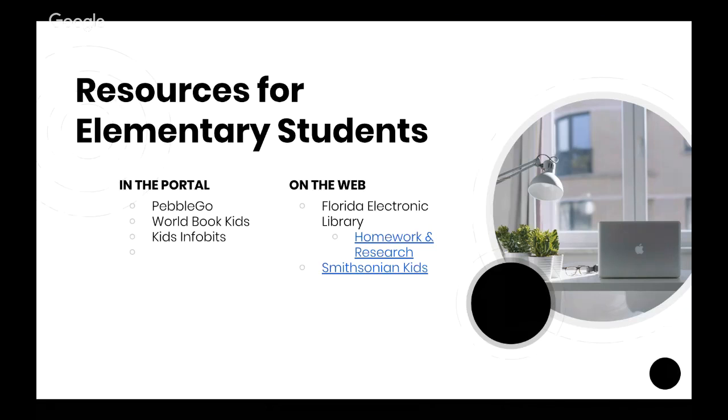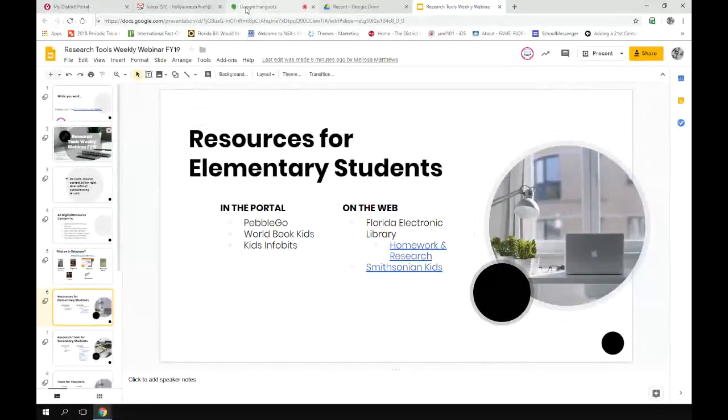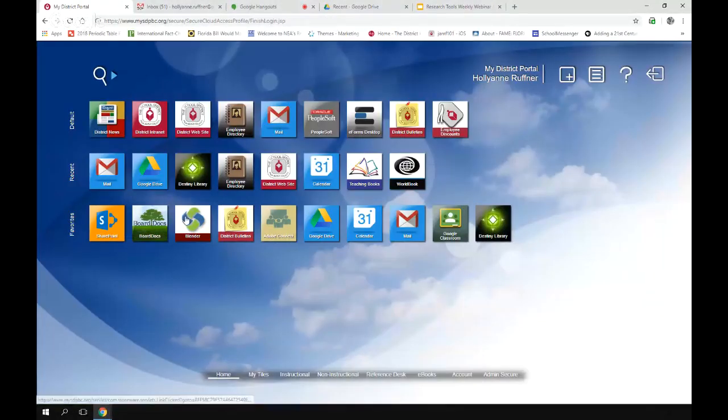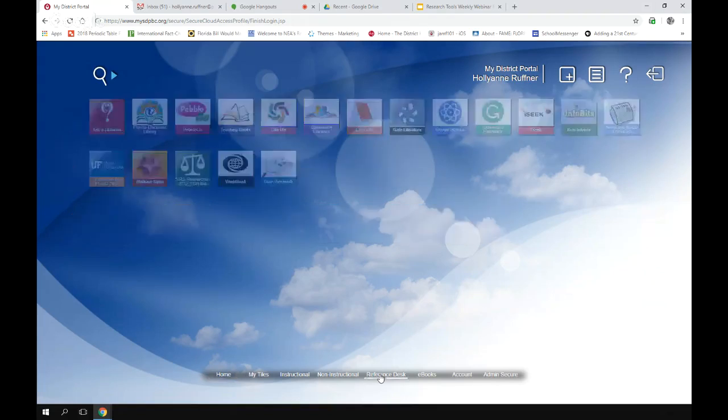I'm going to exit this slide deck for a moment and go over to my portal. This is the front screen of my portal. The students' portal looks slightly different. You may not know, but their tabs are on the left-hand side. But I'm going to look for the reference desk tab at the bottom of my screen and click it.